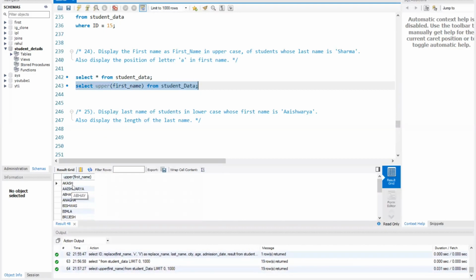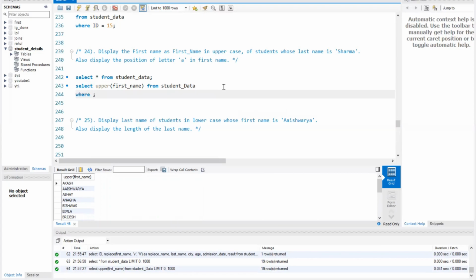Yeah, so see, everything is in uppercase. Okay, now first thing is done. A student whose last name is Sharma. Not much of an issue in here. Last name is equal to, in single quotes because it's a string, Sharma. That's it, right? But also display the position of the letter A in the first name. That we will do afterwards, but I'll tell you one thing.